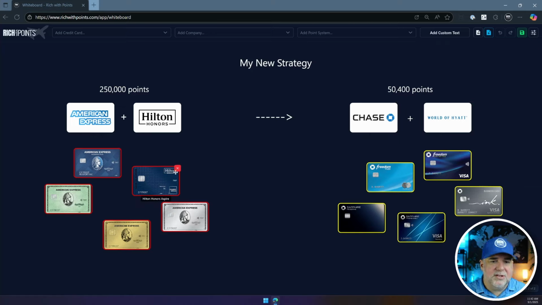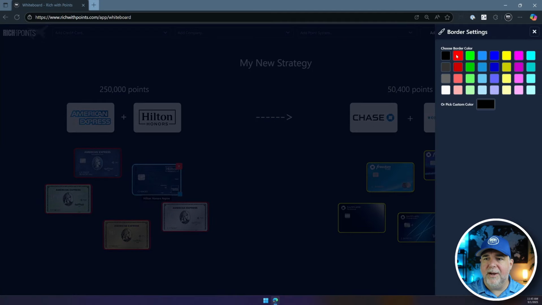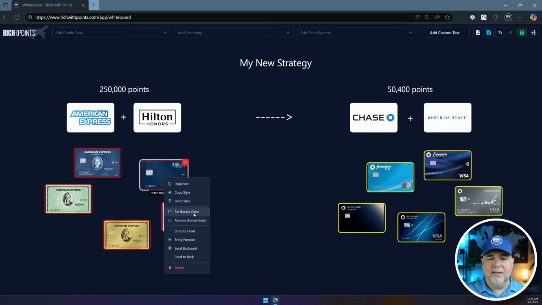I've added borders to the cards, and you don't have to do that, but you can. So you can just remove the border color or add it. It just makes it pop a little bit if you want it to pop, or differentiate between two of the exact same cards, maybe used for different categories or whatever. You can do that by right-clicking and setting the border color there.